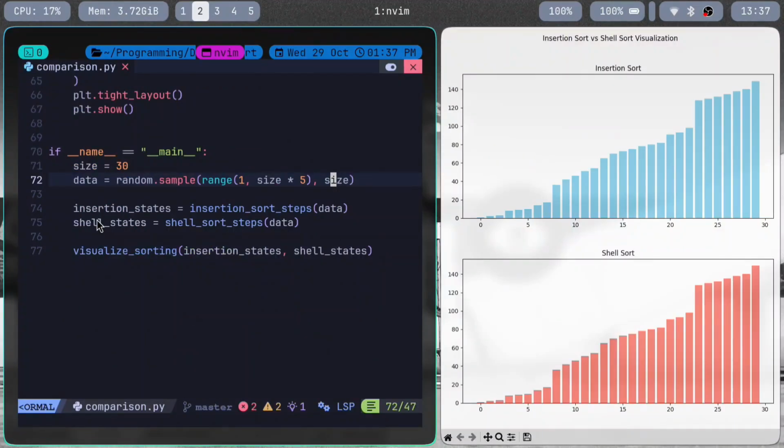And then after that, we call both functions to record their step-by-step progress. And then after this is done, this is then fed inside the visualize sorting function.